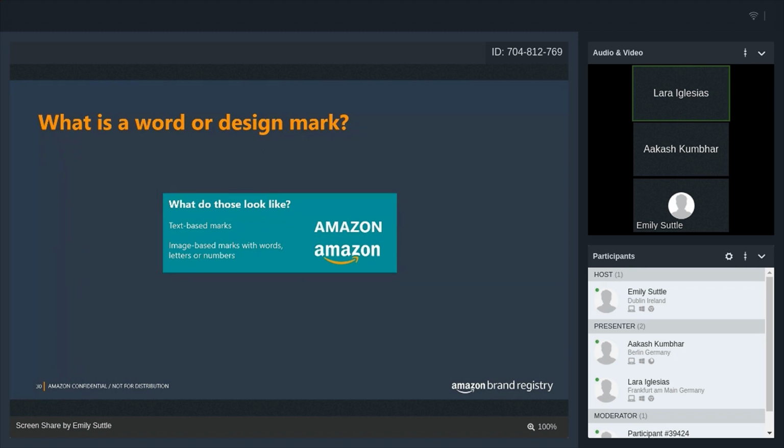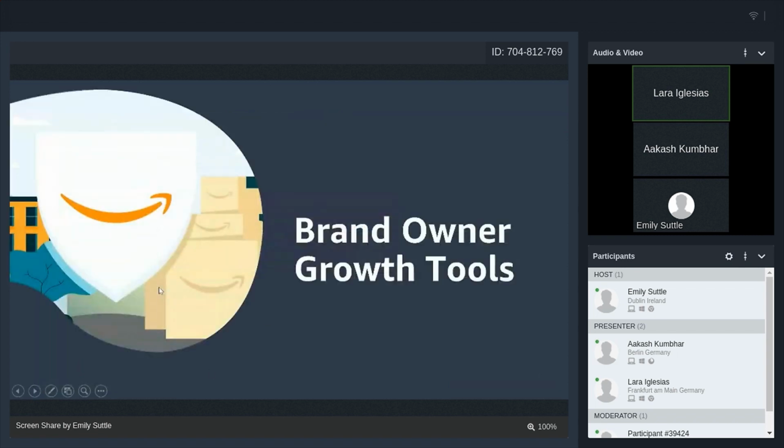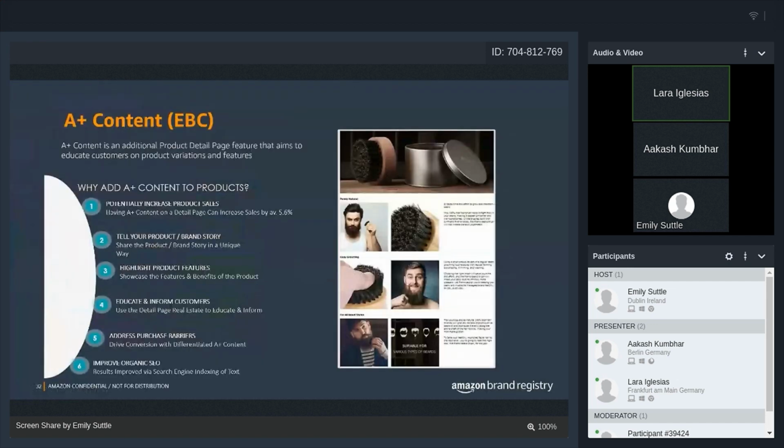Okay, so we can go to the next slide. All right, so we're going to talk about brand owner growth tools. For now, we're going to focus on A+ content or enhanced brand content, as this is what has launched in South Africa thus far. This includes enhanced product description and brand stories.